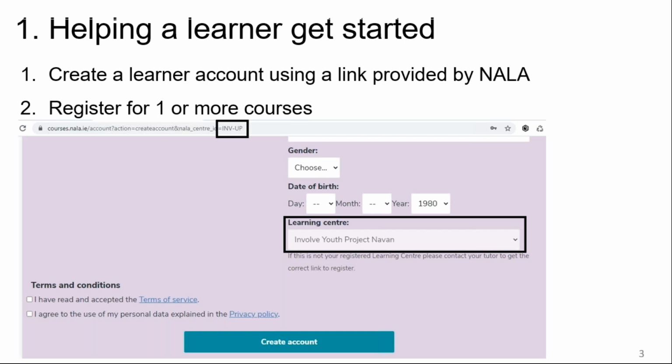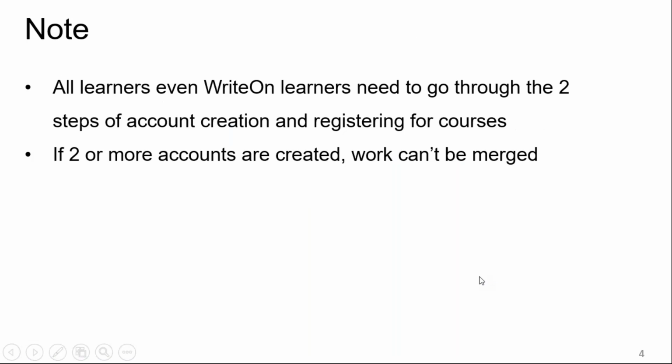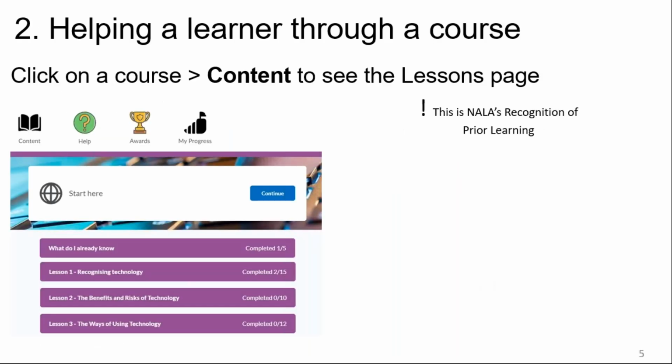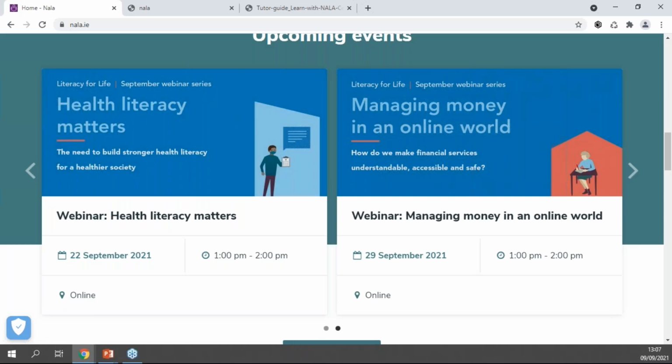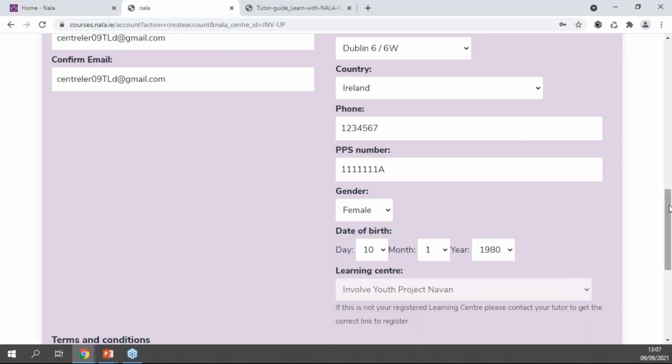If you're not currently set up as a centre, you can email me after this today and I'll give you details and help you to get started on being a centre. So there's a very specific link, and then you would help the learner to register for, as I say, 1 or more of these courses. And then once the learner is started, then it's about helping the learner through the course and going through the different modules. So I'll go through how you set up a learner.